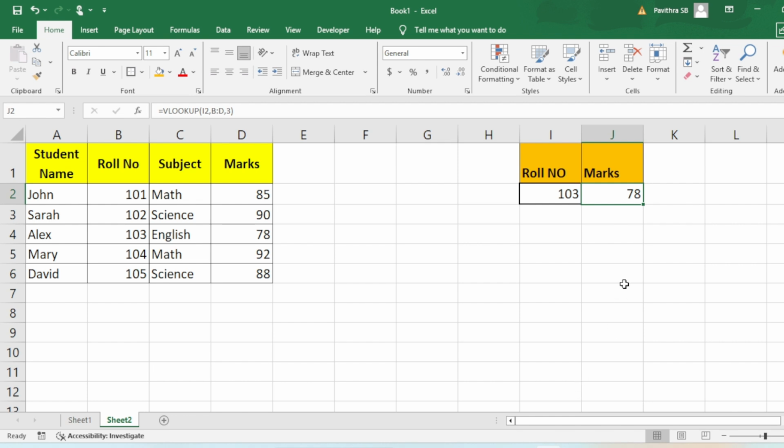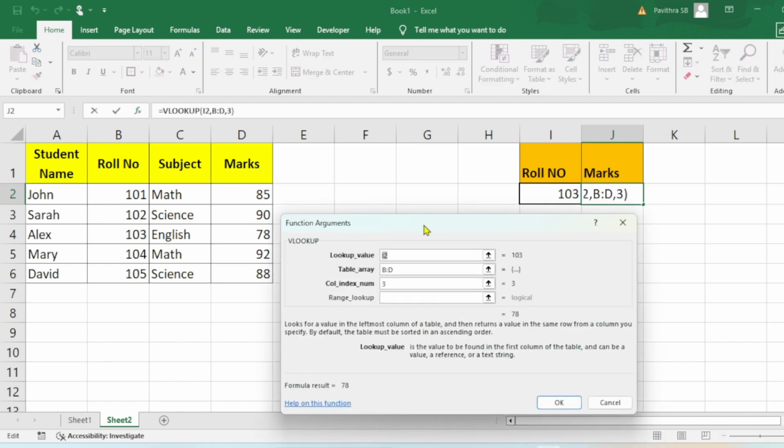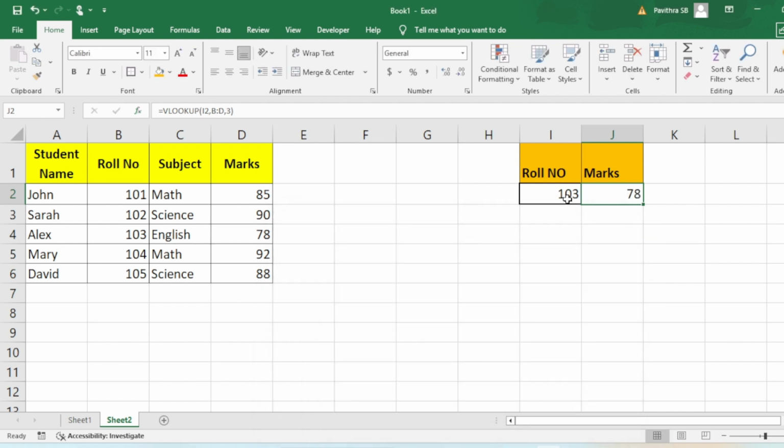Now we click OK, and we are able to get the marks as 78. There is one more important thing. The lookup value is the roll number, right? Why are we taking the roll number here? Because the roll number is unique. Each roll number cannot be repeated for any other student. If John has roll number 101, then roll number 101 is not given to any other student. That is very important. If we take the name John, in a class there could be two or three Johns, right? Then the data could give an incorrect result.